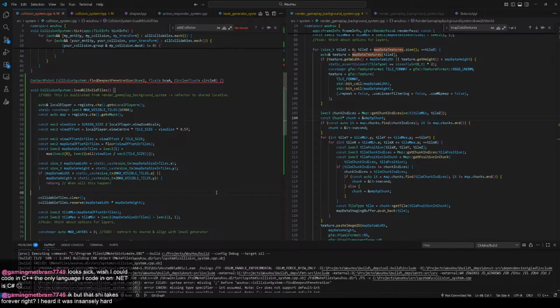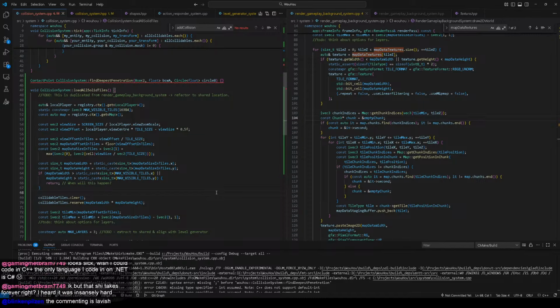It takes forever. There's a lot of commenting, it's lavish. There are a lot of comments. Yeah, I pick this project up and put it down every few months. So if I don't write comments, I'm going to forget. I do not finish features before pausing my progress.